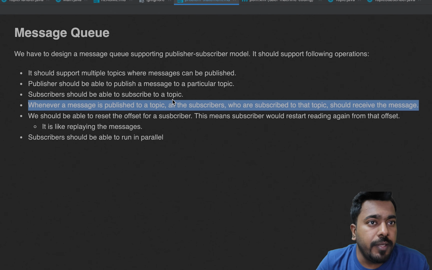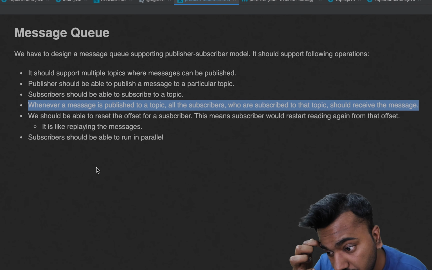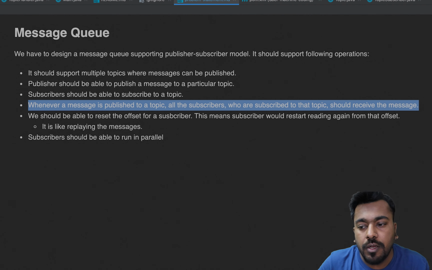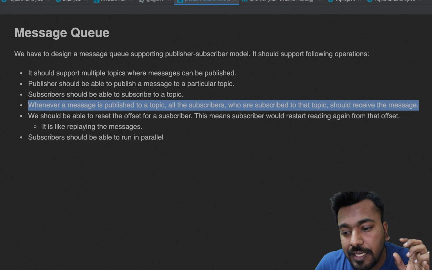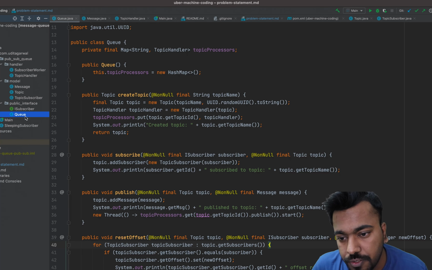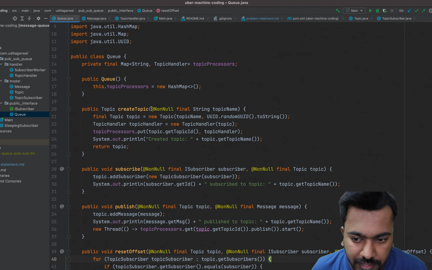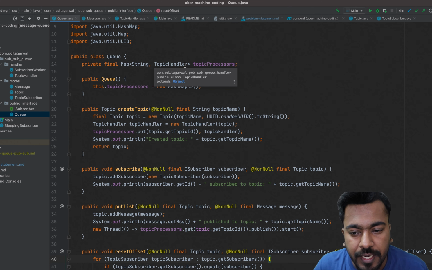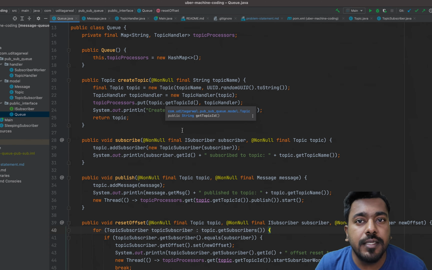This problem statement is very popular and it is asked in so many companies. So do pay attention to understanding the solution of it. So let's go to the solution. The very first thing is, you can assume in the actual queue, you will have a particular queue object which will support the operations on the queue. So we have a queue class, and this class has a private map called topic processors. We'll come into it later, like why this is required. But let us just see what APIs our queue exposes.